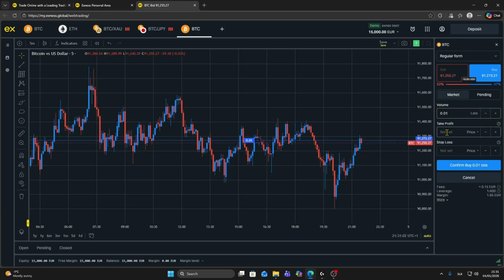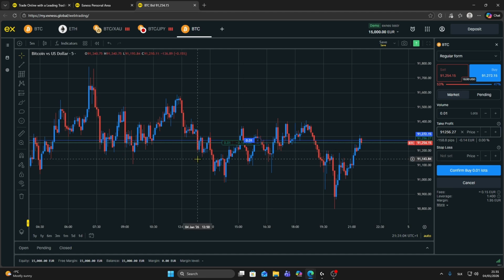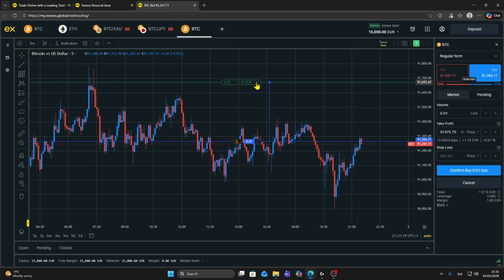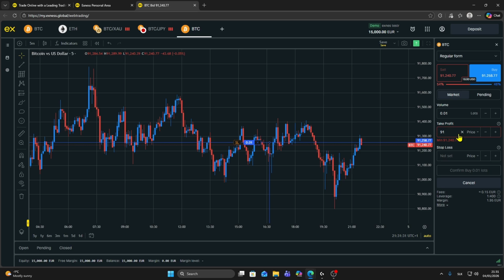Next, you can choose your take profit. So you can click on it and you can drag it on the chart like this. And this means basically when the chart reaches this value, it will automatically close the trade with this profit. So you can drag it like this, or you can type your number manually. So let's say 91,360. And then you can keep it like this.